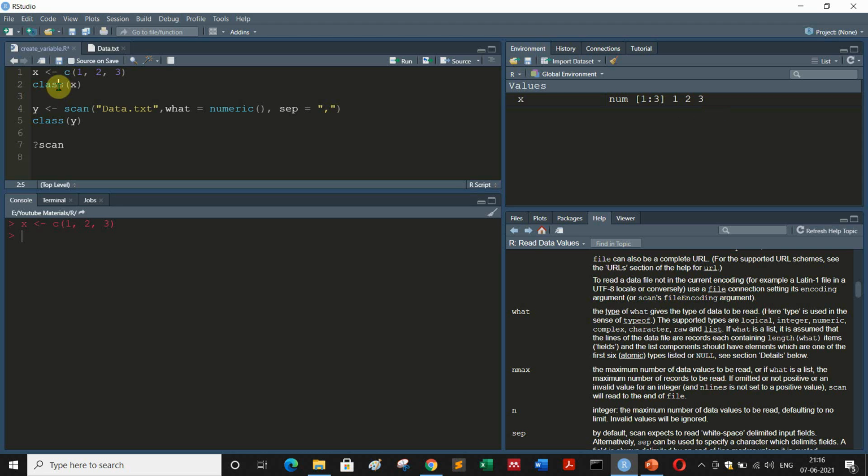Now if we check the class of this object, we can see that it's numeric class. Because it contains numeric values, it is automatically setting the type of this object as numeric. You can provide character, logical values, or complex numbers, so different types of data, but it has to be a single type of data.